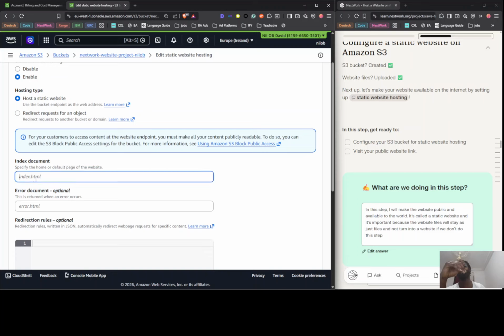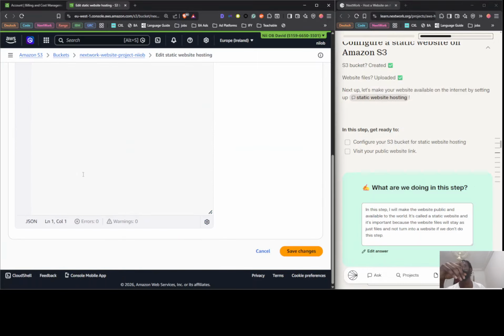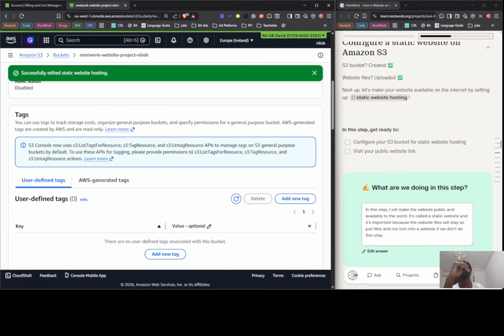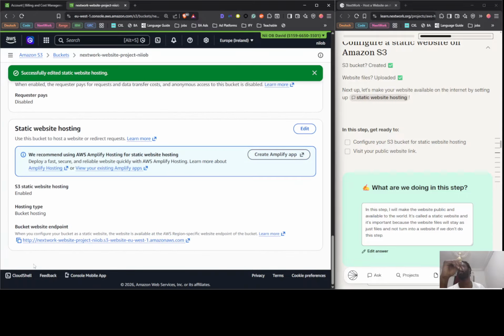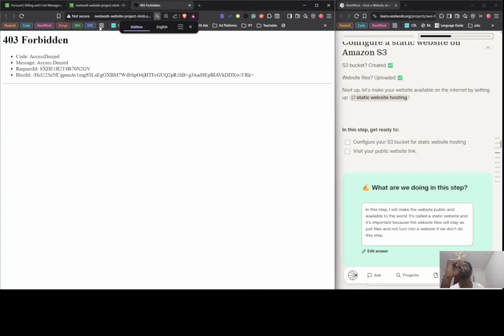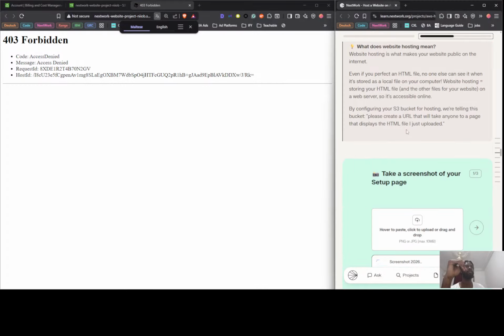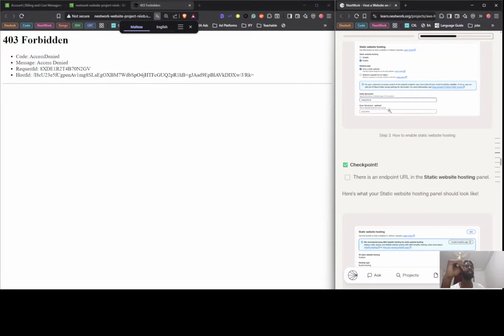Specify the index document name as index.html, and then we're going to save changes. Awesome. Then once we're done, let's click on this and see access denied. We expected access to be denied, so what's next? Yeah, there's a URL endpoint.